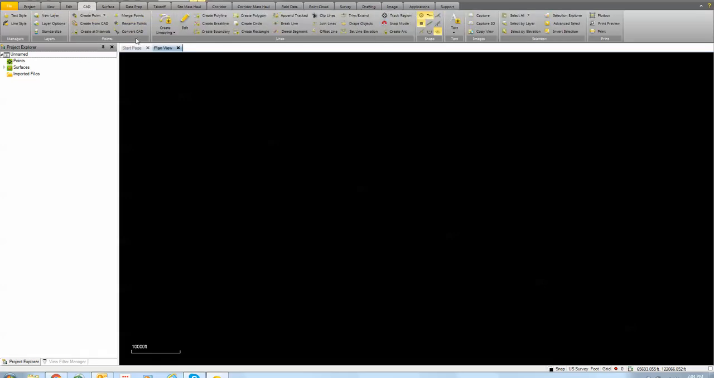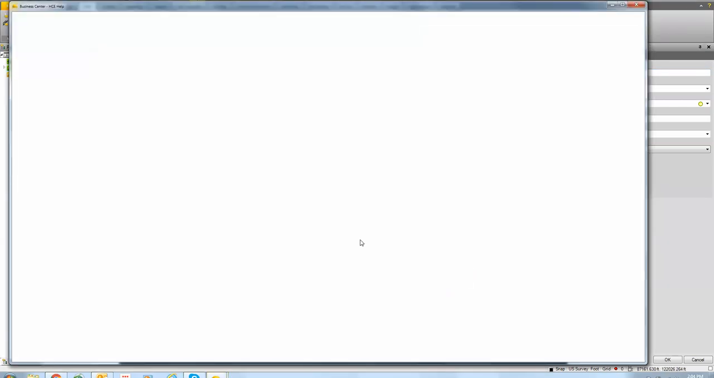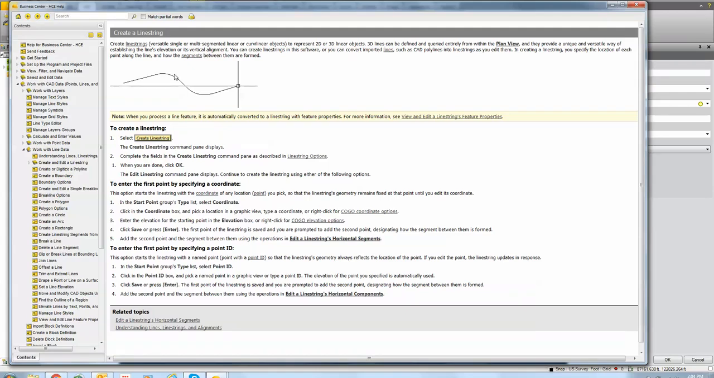Going back to help for a minute, anywhere within the software, I can come in, and if I start a command like create a line string, and I'm not quite sure what my next steps are or how to use this, if you hit the F1 key, it will launch the help system and take you right to the spot in the help system.